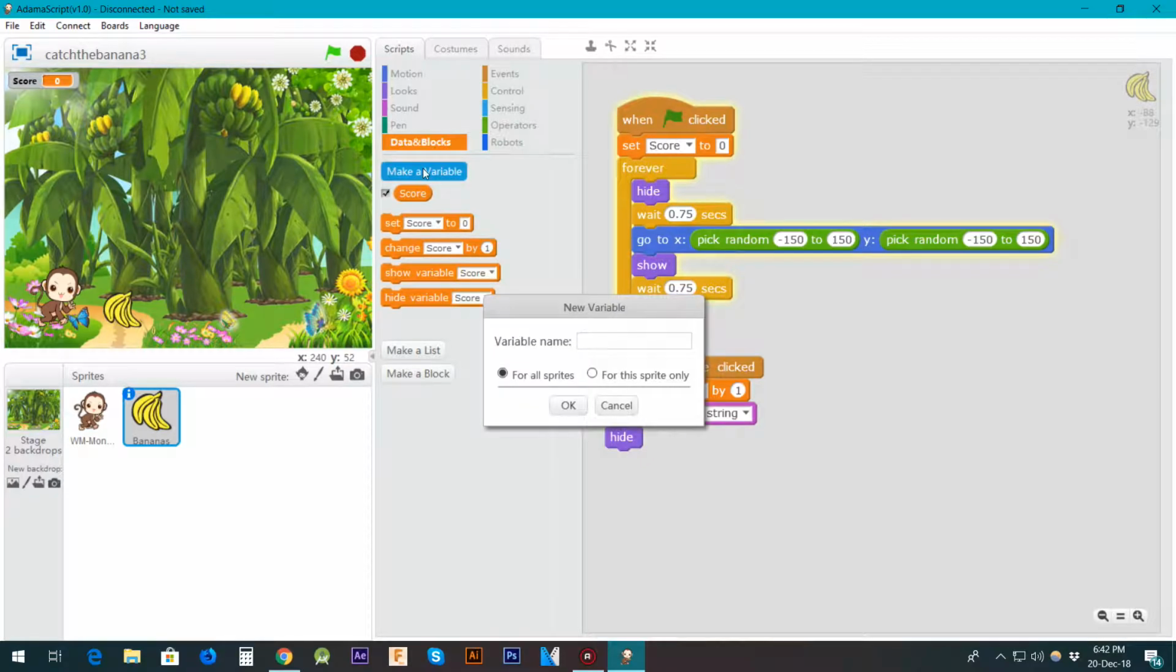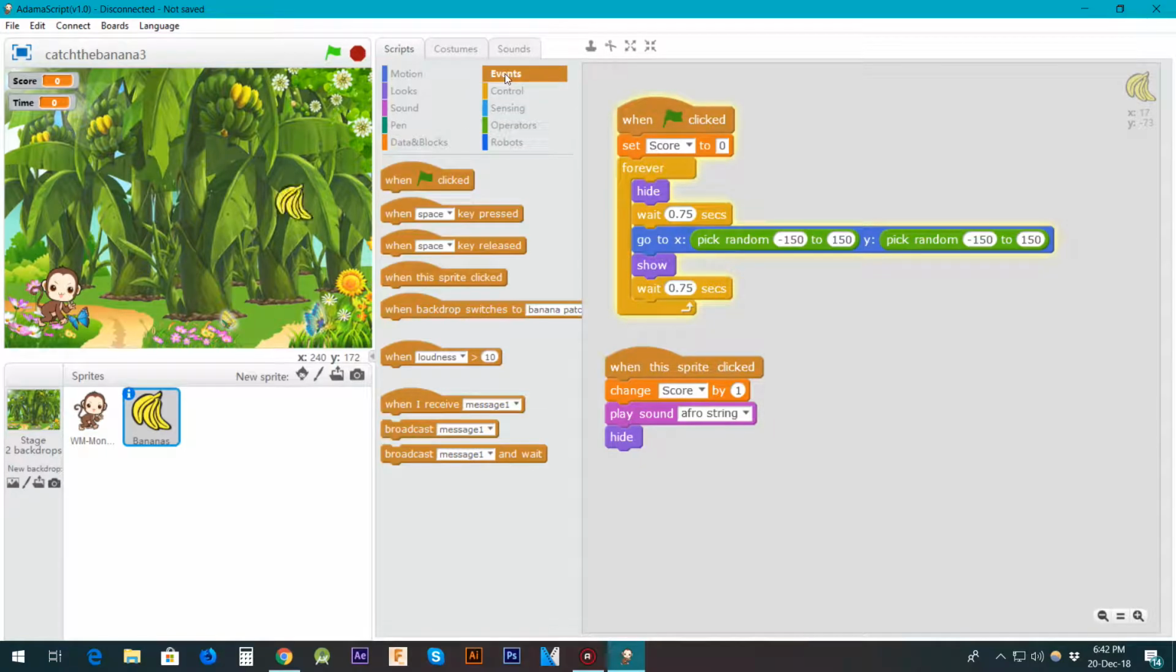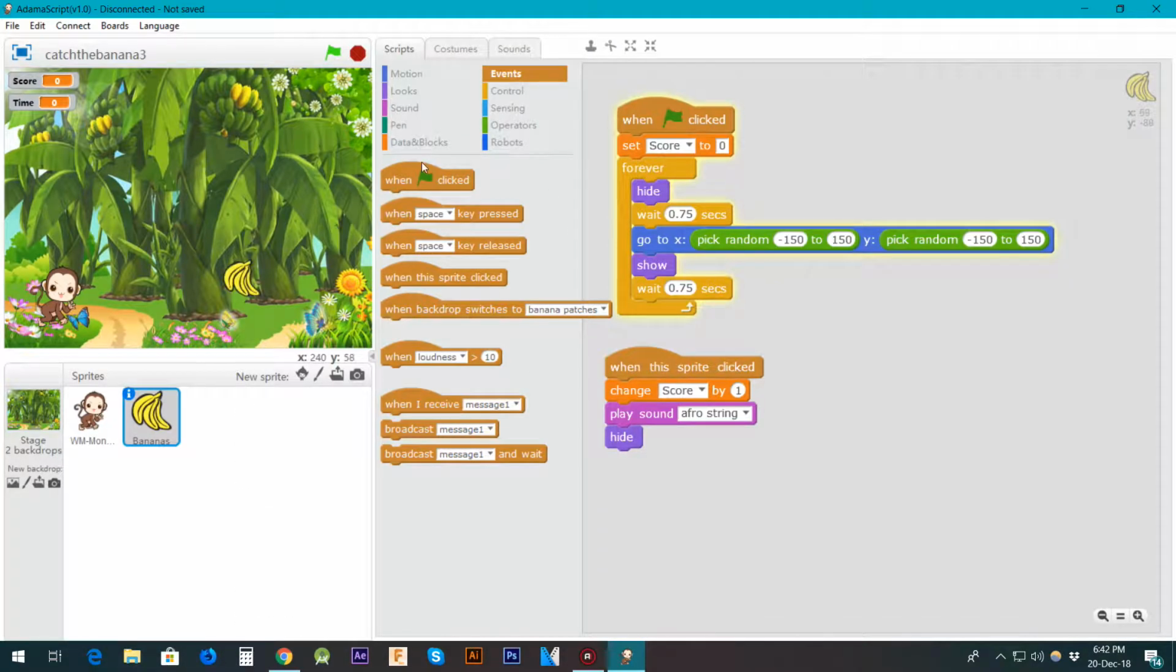So let's make another variable for our time. Let's say time. I've written the time here, and then press OK. Once you press OK, the timer variable is here, right? Initially the time will start at 0. So we have to add in a program like this. Whenever the flag is clicked, start the timer at 0, right?